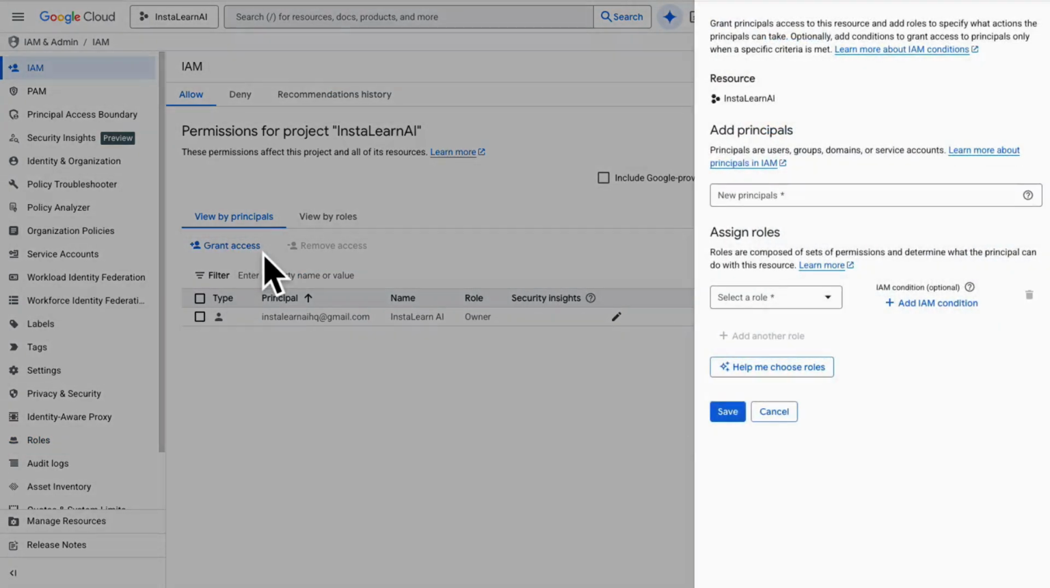To grant access, click Grant Access. Add a new user or modify an existing user. All users must have a valid Google account. Assign a role such as Viewer or Editor. Then click Save. You have now assigned a role to a user.